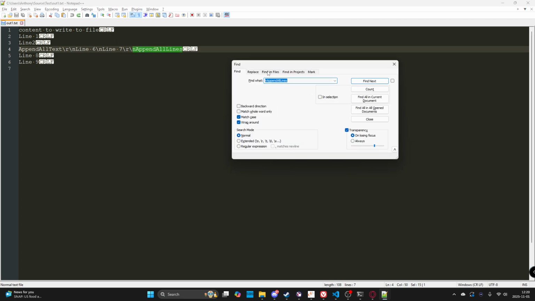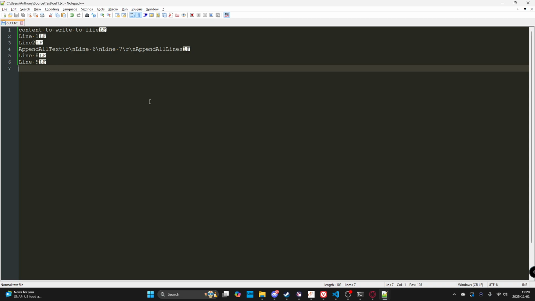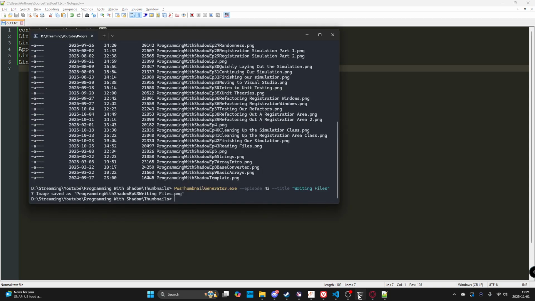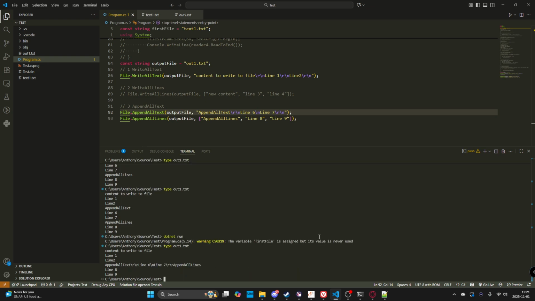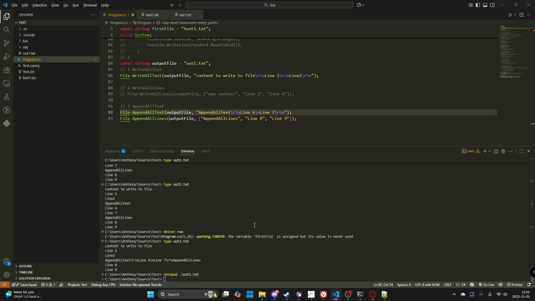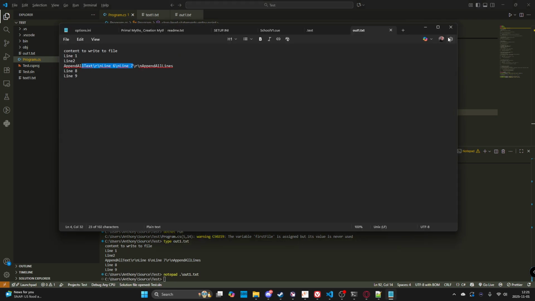Let's do this. Go to replace. We're going to hit this extended button and let's replace all \r with emptiness. All right, so now if we save the file, let's see what happens. So it still handles properly. Go here and do a type out. Still handles properly. Interesting. Let's do one more thing. Let's do a notepad out.text. Still handles. Okay, interesting.